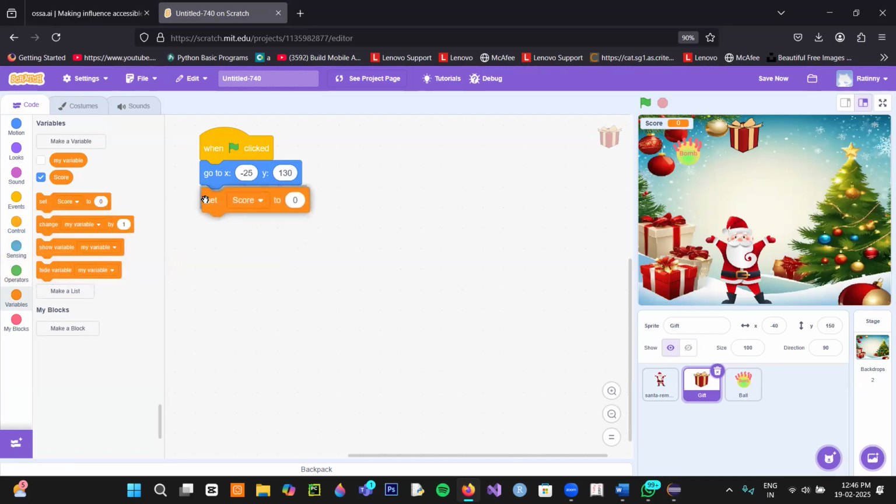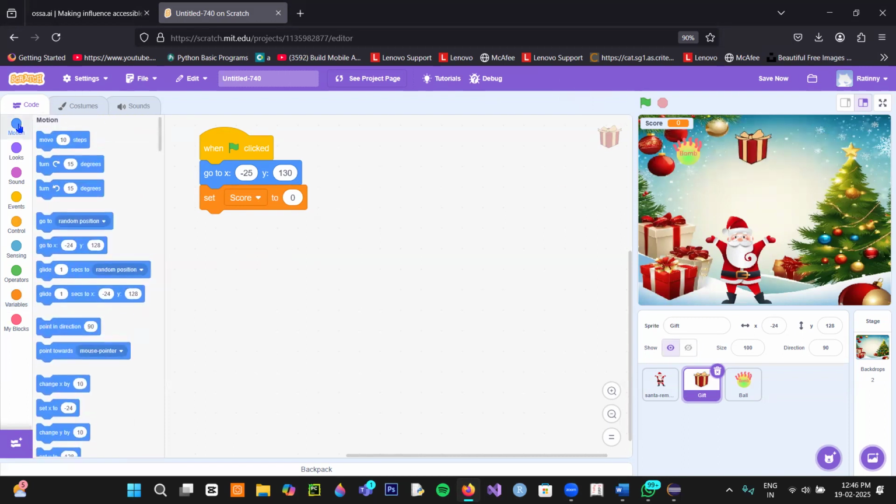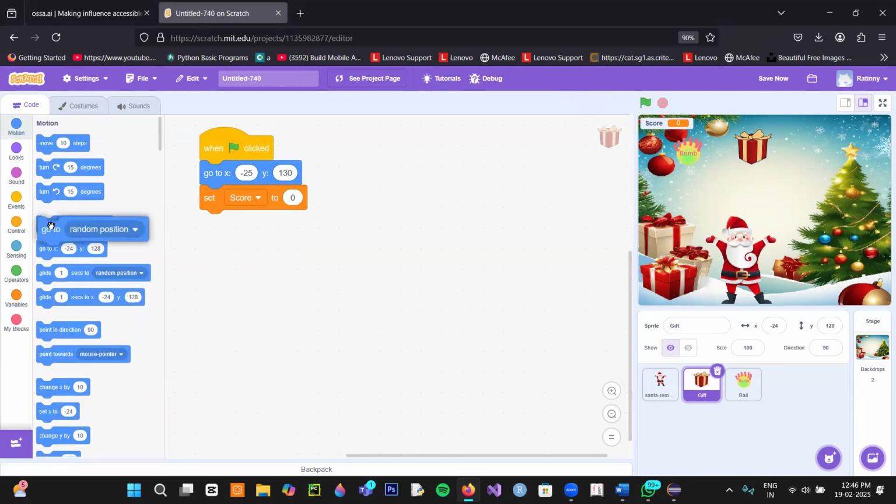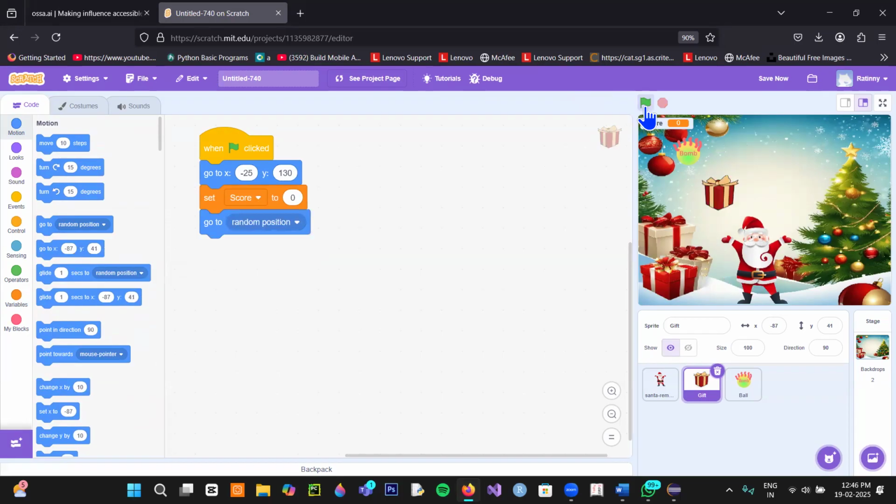Now I just want to set my variable and my variable name is score. So I will keep it here because whenever we will click on this green flag, my score becomes 0. Now I want that the gift will come randomly, sometime here, like this. So for making it randomly, go to the motion and choose go to random position and keep it under set score. So whenever I will click, you can see my gift is moving random position.